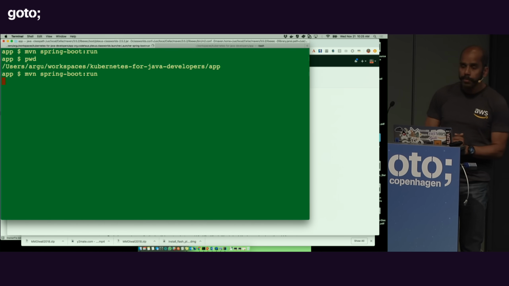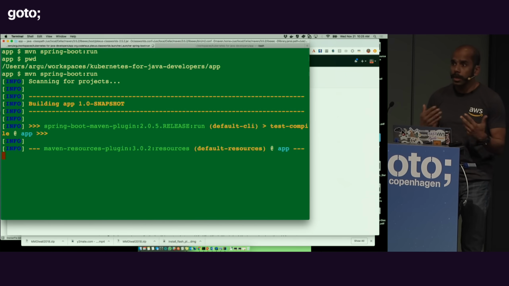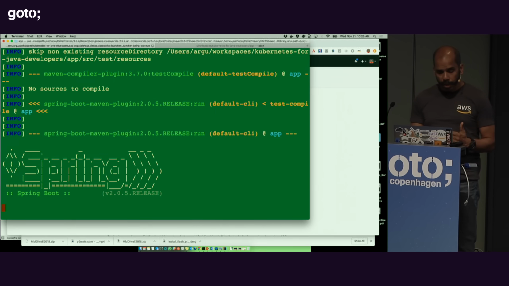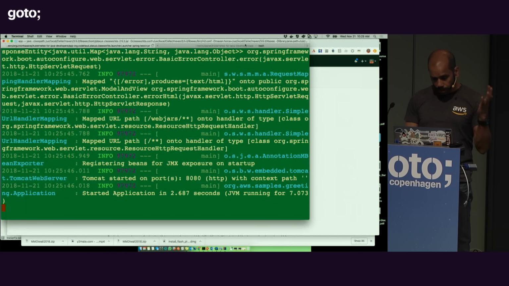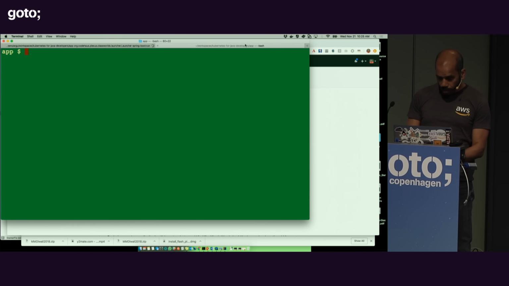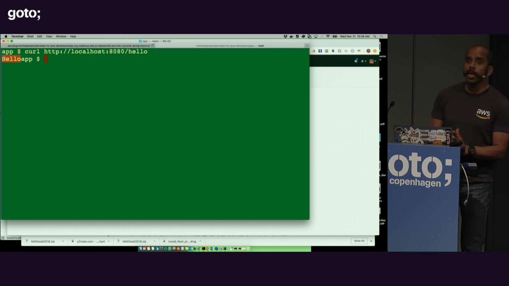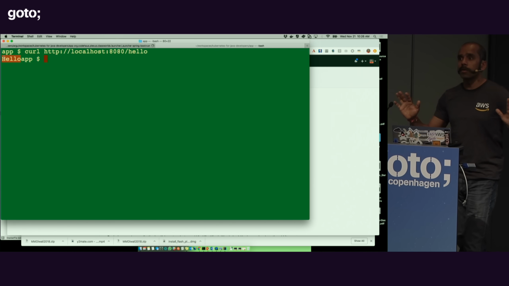is mvn spring-boot:run. Okay, so let's see what my application behavior looks like to begin with at least. So it fires up my application, downloads the internet if it needs to, and then I'm going to say curl. Well, the application is running locally on port 8080, and hello is the URL for the application. If I do this, it just returns a response, hello. Very simple, very clean response.